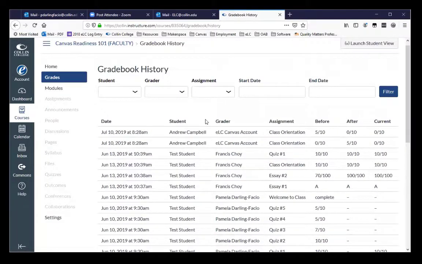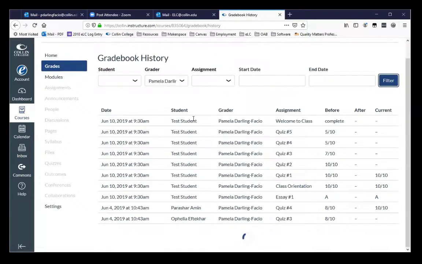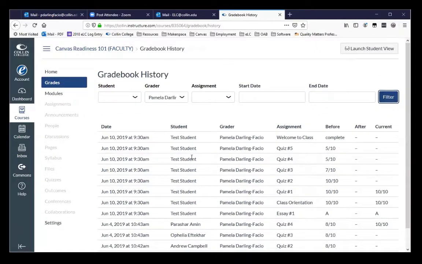The nice part is too that you can also look at the history by sorting it. So if I want to look at a particular grader and see just what I've done in this gradebook, I can type my name in here as the grader and filter it, and then I'll see just the things that I've graded and how they've turned out. And then again, to get back, I'm just going to go to grades.